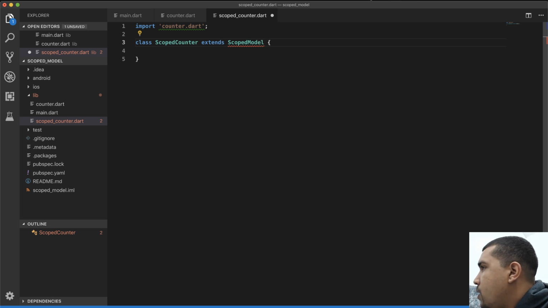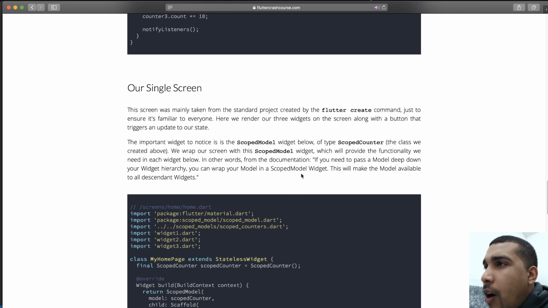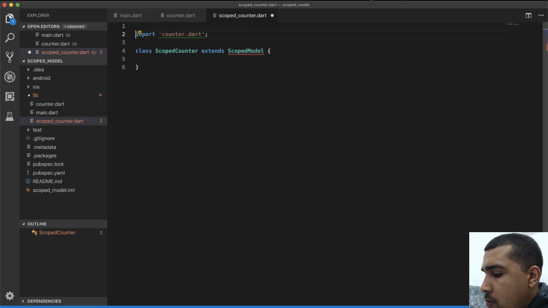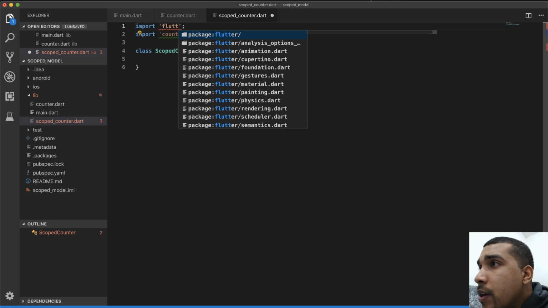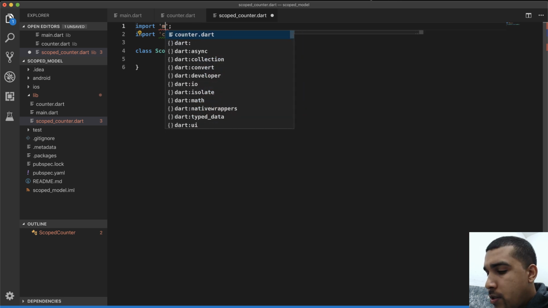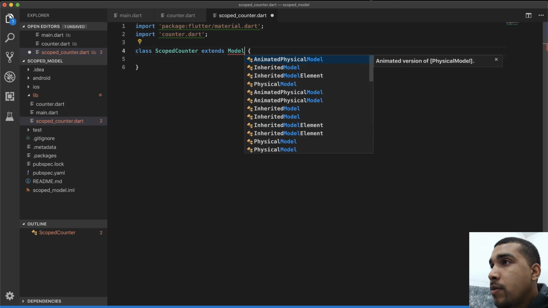Scoped model. Nope. Let's see. All right. I'm not sure where it would come from, but we're also not importing anything. So let's go ahead and import. Is there even a Flutter scoped model? Import. Let's just import material, see what happens. It might have it on there. Import model.